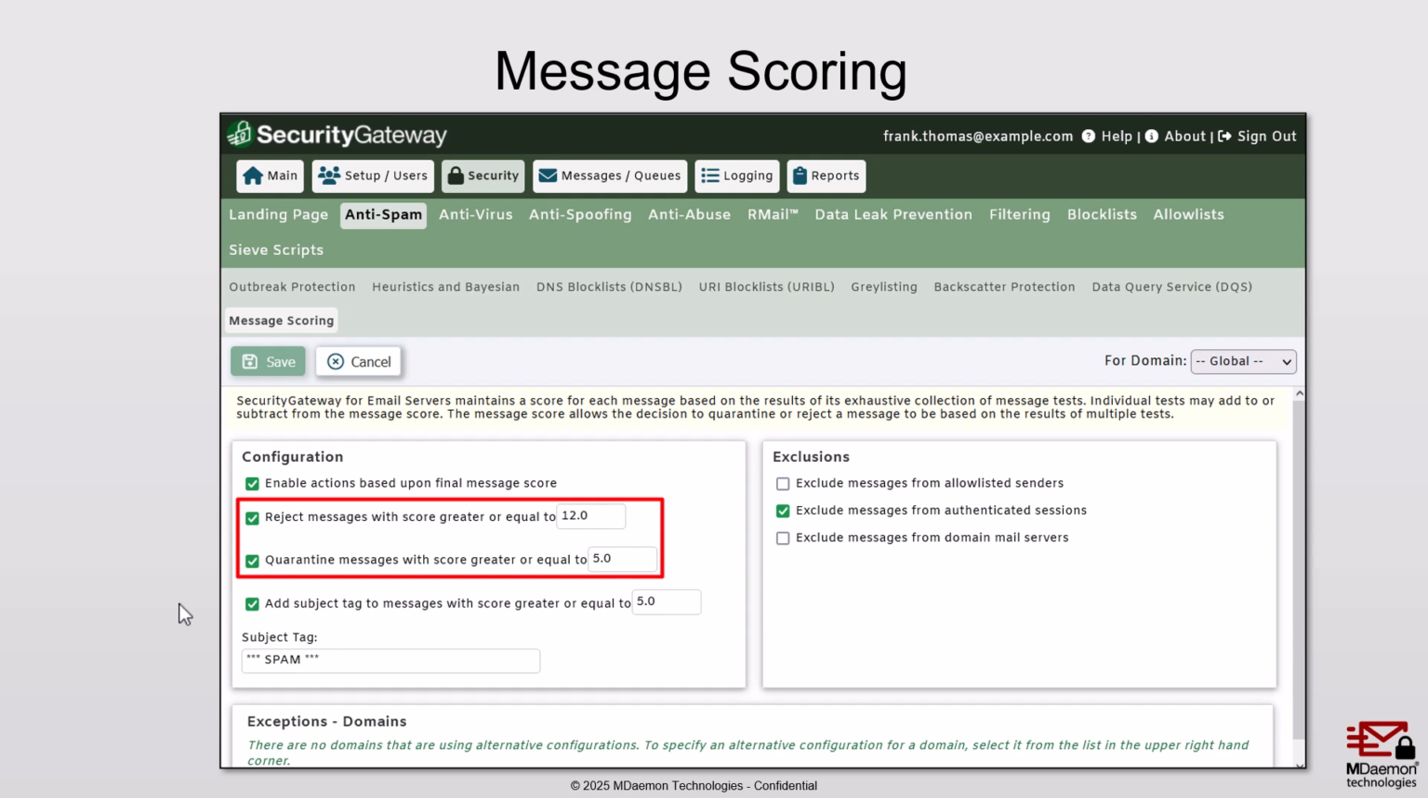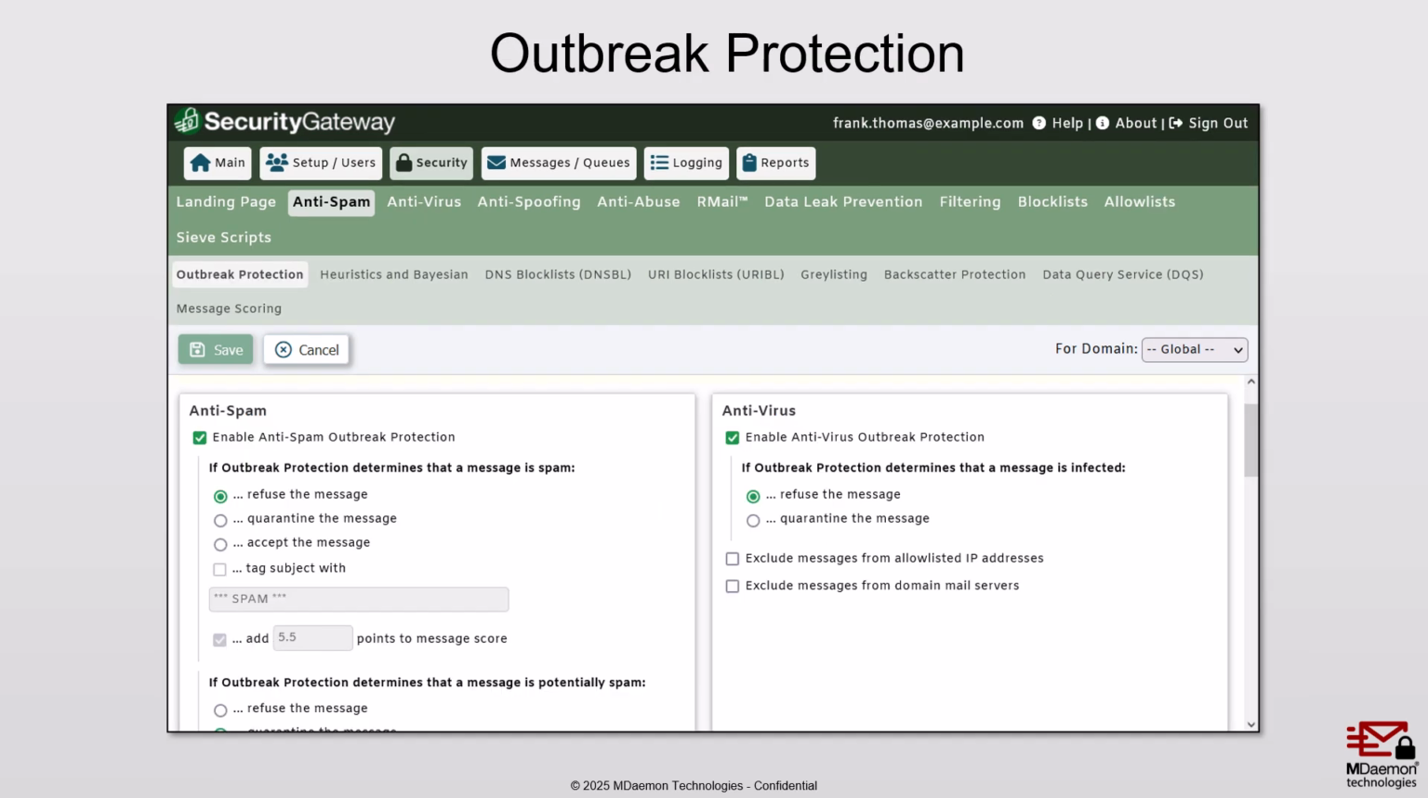Security Gateway includes outbreak protection, which is a technology that can detect spam and virus outbreaks, often within minutes of them being released on the internet, and long before any traditional antivirus software has been updated with the proper antivirus definitions to catch these emerging threats. So if an inbound message is determined to be part of a spam or virus outbreak, using the options shown here, you can choose what to do with that message.